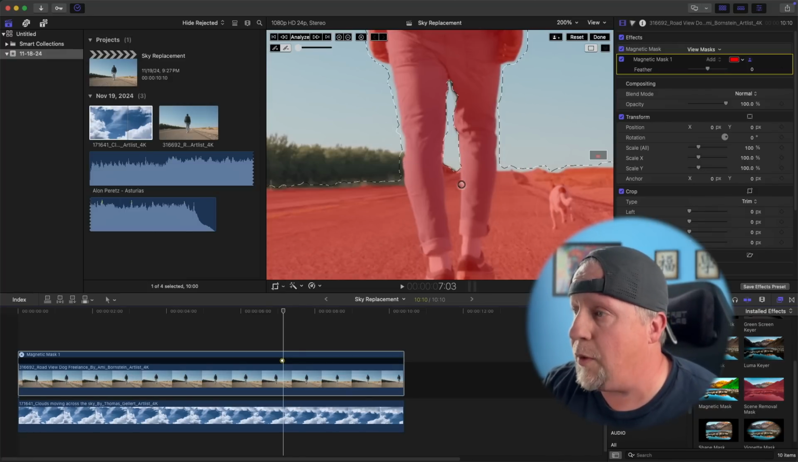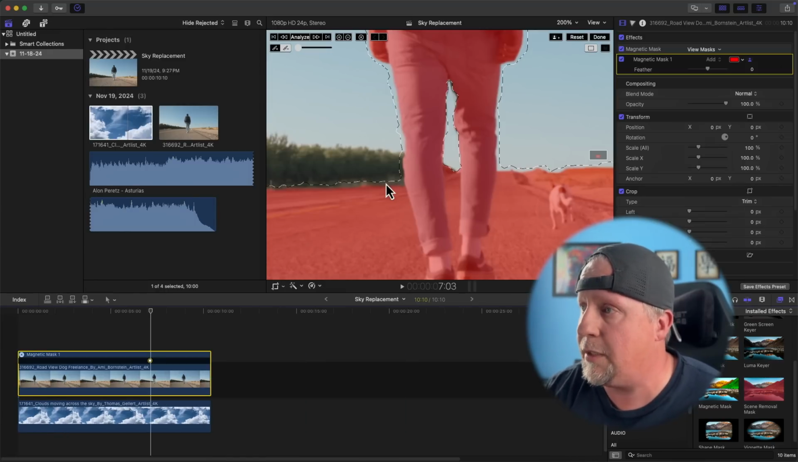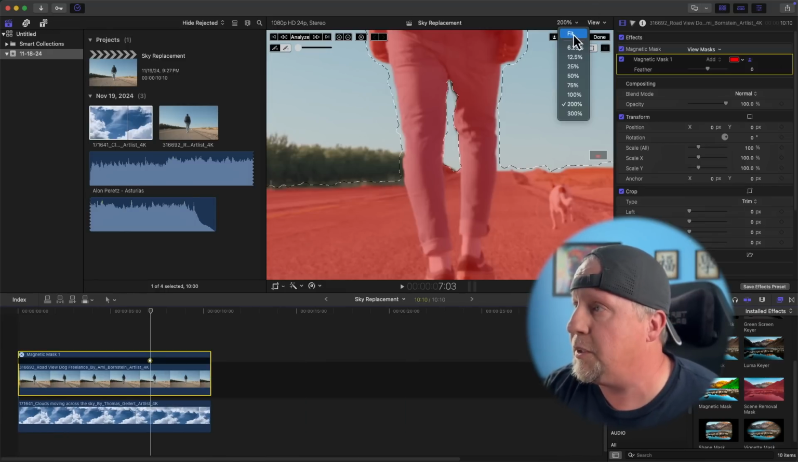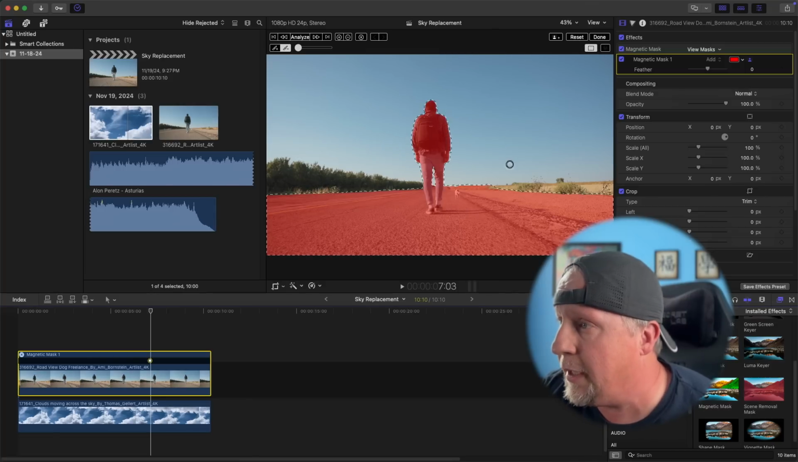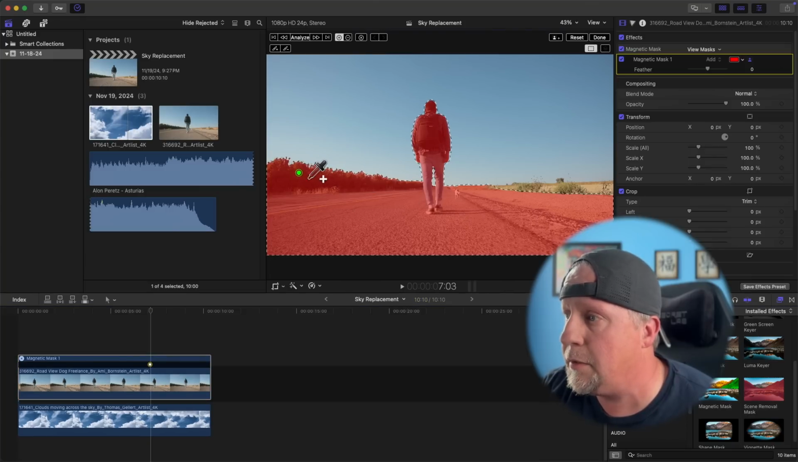And you can get very detailed with these tools and how you do the masking here. Now, I want to make sure that all of the parts of the grass are selected as well. So I'm going to zoom this back out to fit. And now, getting in there and being intricate about that, I took away some. So now I'm going to mask that back in.